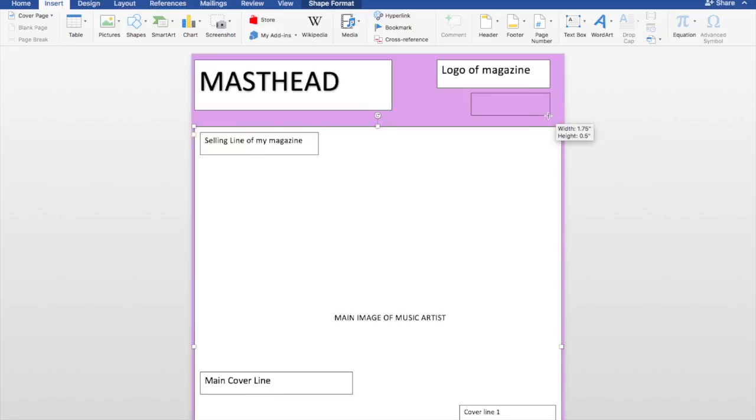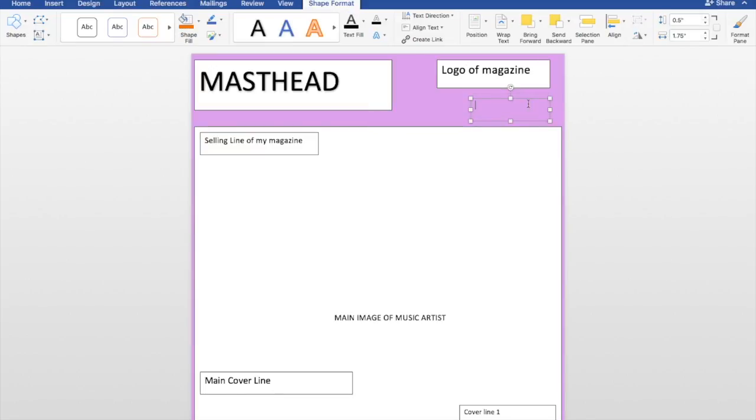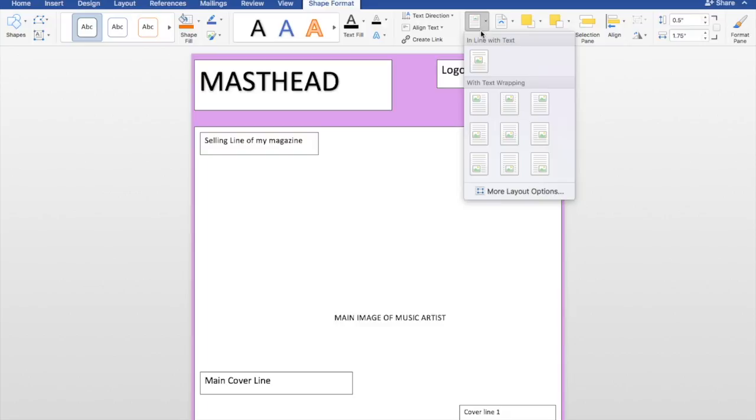One of the last conventions I added onto my magazine was the price of my magazine. This is very important as the audience will want to know how much the magazine costs before they buy it. I have placed it below the logo of the magazine but have made it quite small so it doesn't draw the attention away from my magazine front cover.